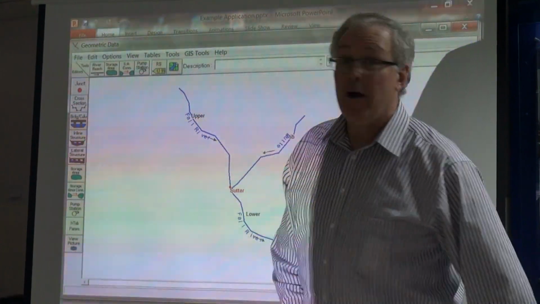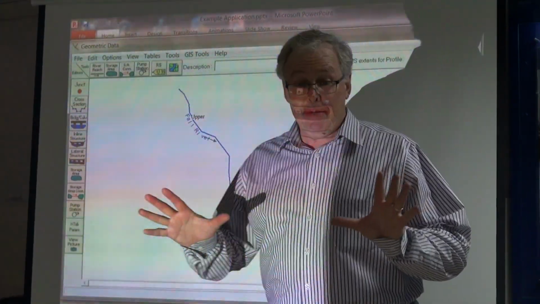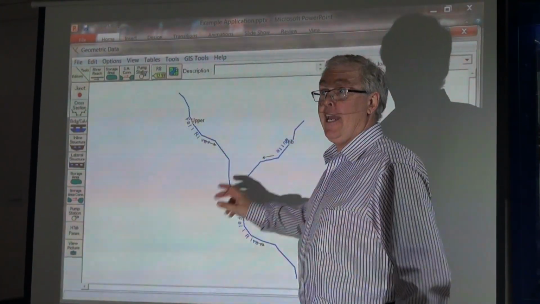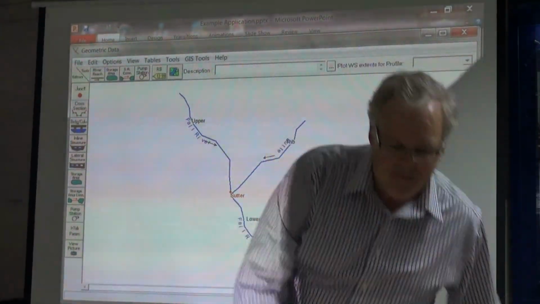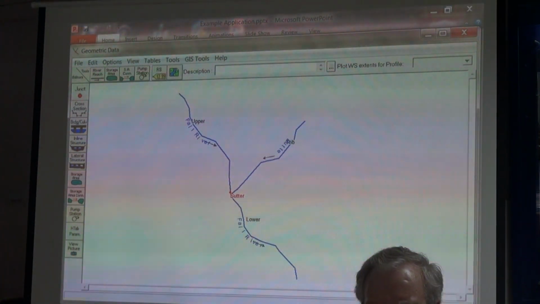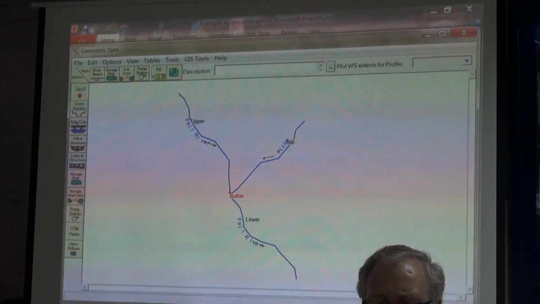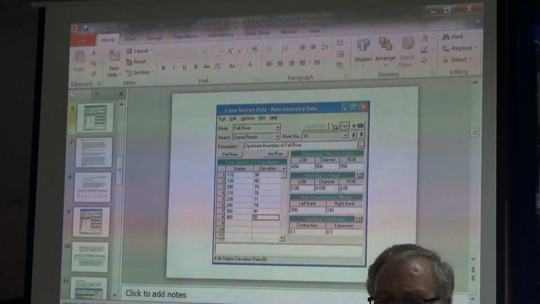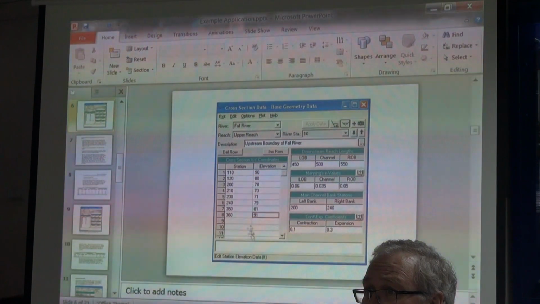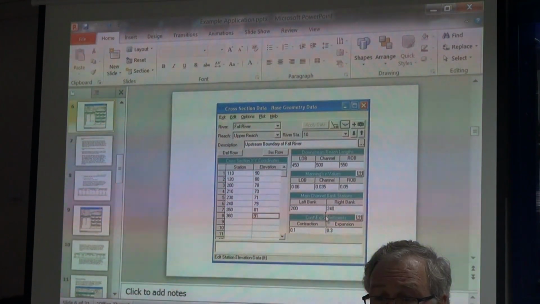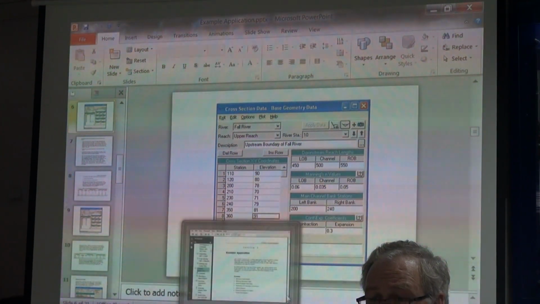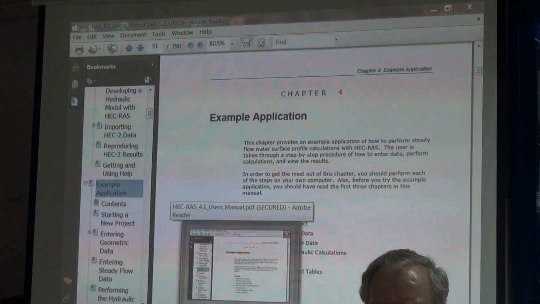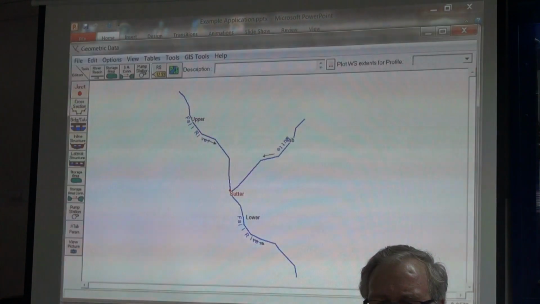Okay? All right. Next step, we are going to add cross sections. Okay? Cross section data. So, the cross section we are going to add is this information. All right? It's in the manual. I'll kind of bounce between the two. Okay? But let me show you how to start.